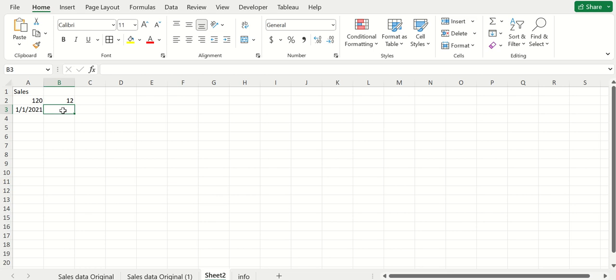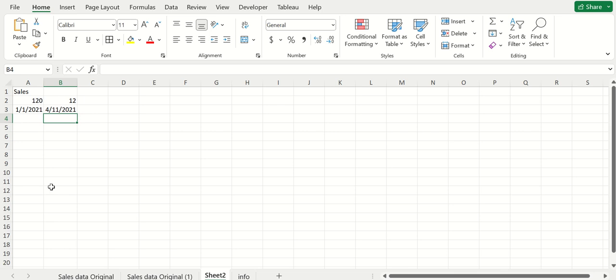In B3, I'm going to enter the formula equals A3 plus 100. And now it tells us what date it'll be that year if you were to add 100 days to 1/1/2021. And that's pretty much data entry in a nutshell.